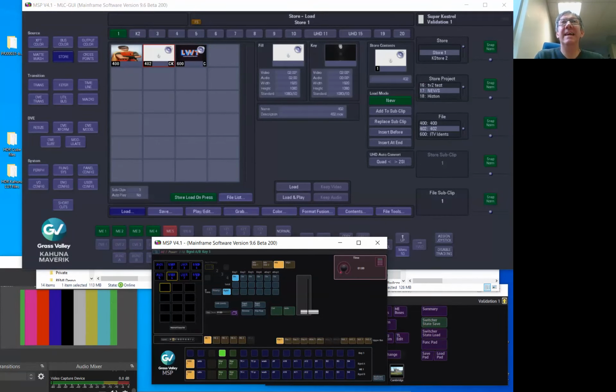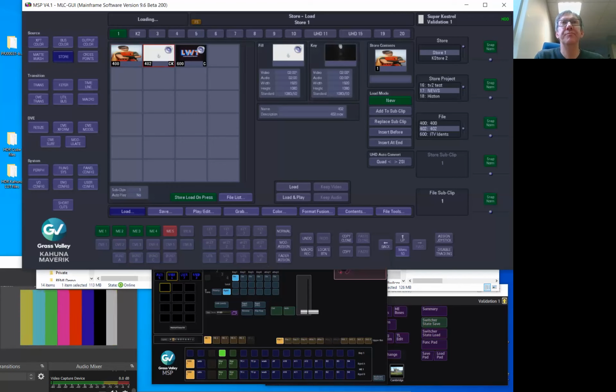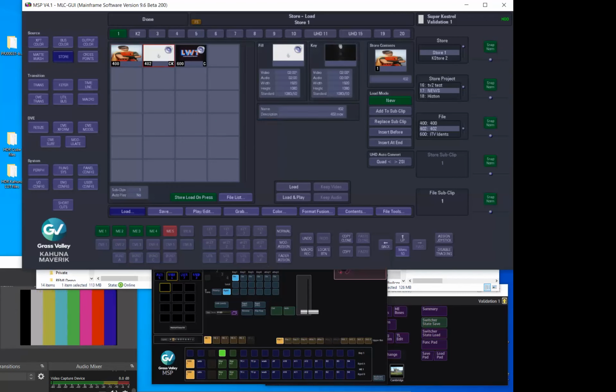So you can see the key and the fill on those two thumbnails up there. That's basically whatever you load into a store, it shows you up there. Is there any way, once the file is converted, say you don't have a mixer to connect it to, that you can actually just check it's got a key?